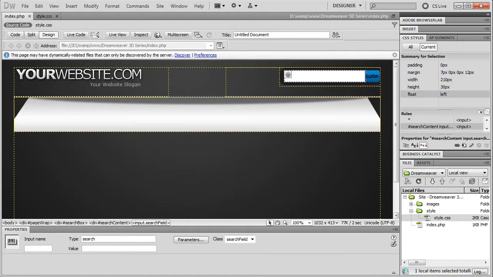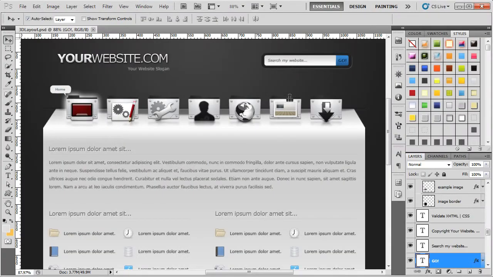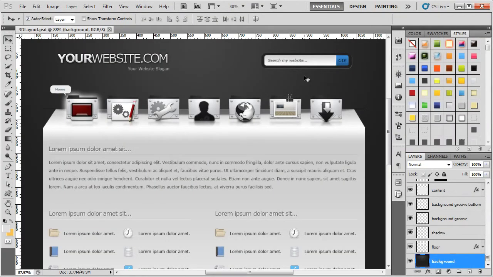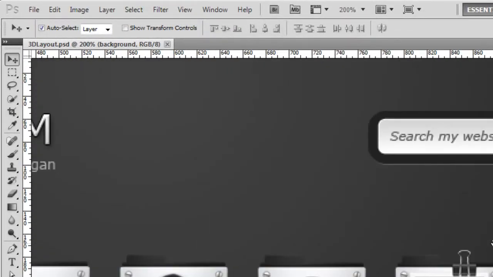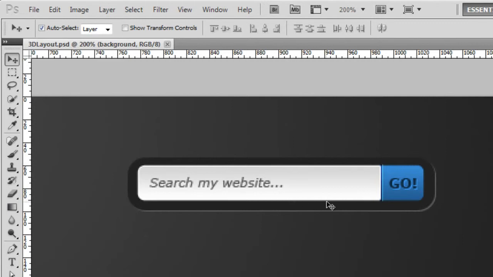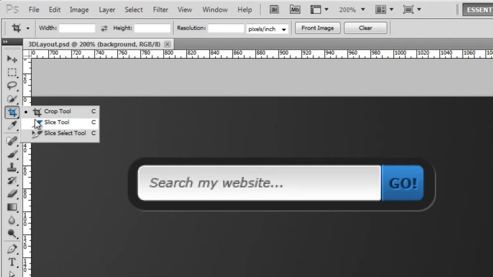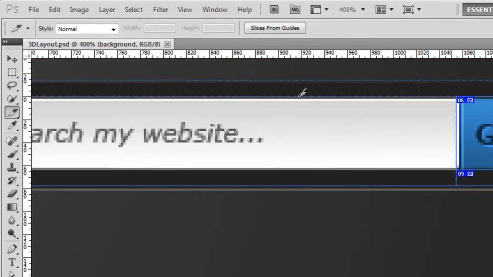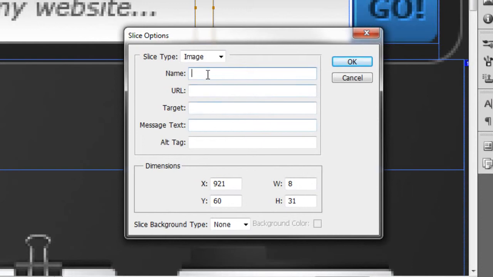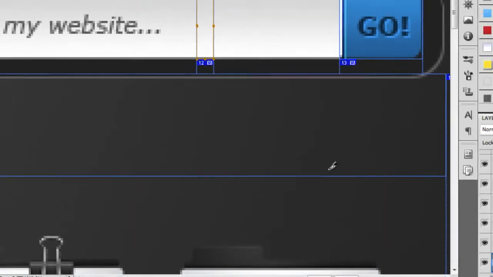So if we just jump over to Photoshop, if we just come up here and zoom in to the top right hand corner, pressing Ctrl and plus to zoom in. So here is the nice little gradient effect on the background of the search. What I'm going to do is, if we go over here to our slice tool, and zoom in a little bit more, and grab a slice like that, looks good to me, double click it. So we want to call this background slice search BG gradient and click on OK.